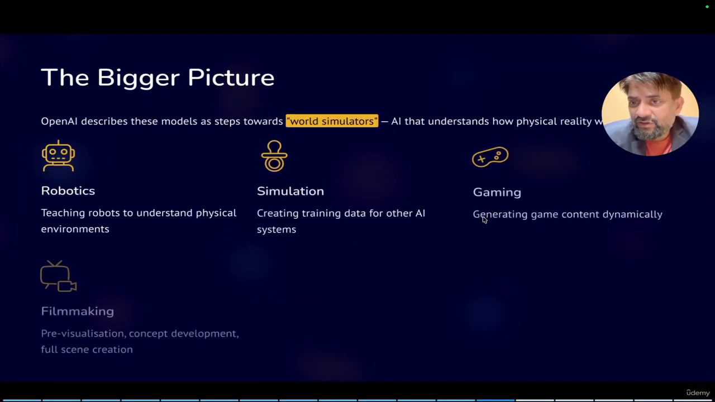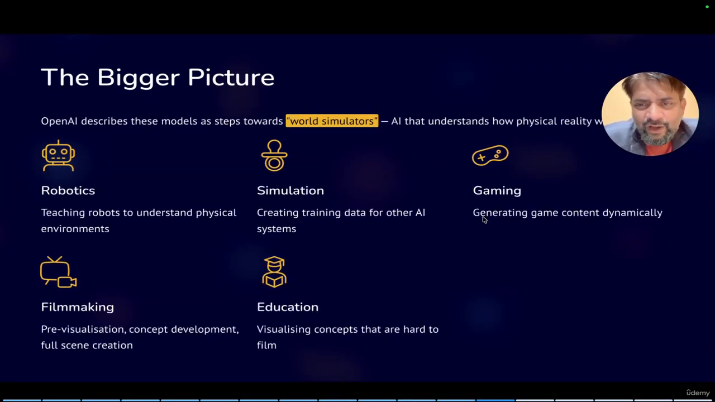Now, let us talk about the bigger picture. And here is why Sora matters beyond just making videos. Well, OpenAI describes these models as a step forward towards world simulators: AI that understands how physical reality works, not just what things look like, but how they behave. And this has implications far beyond video.